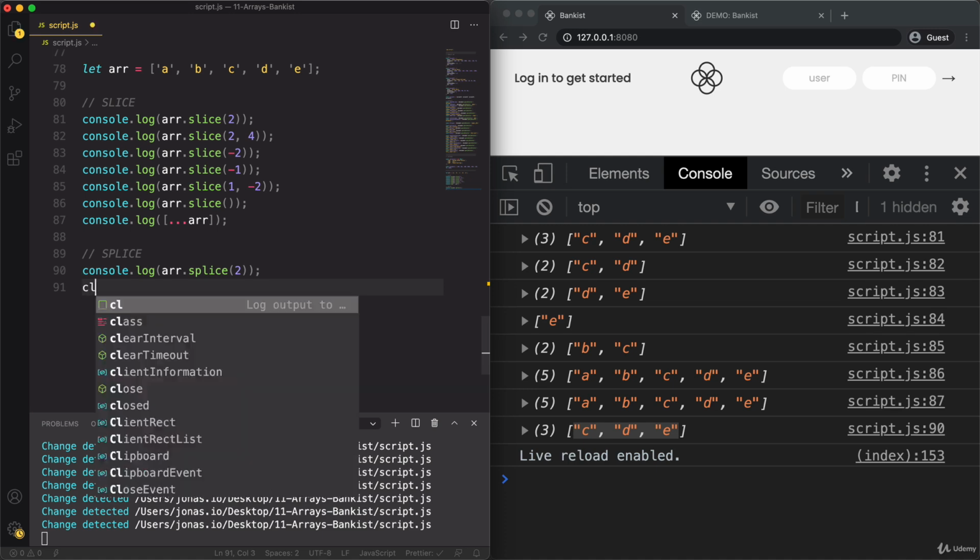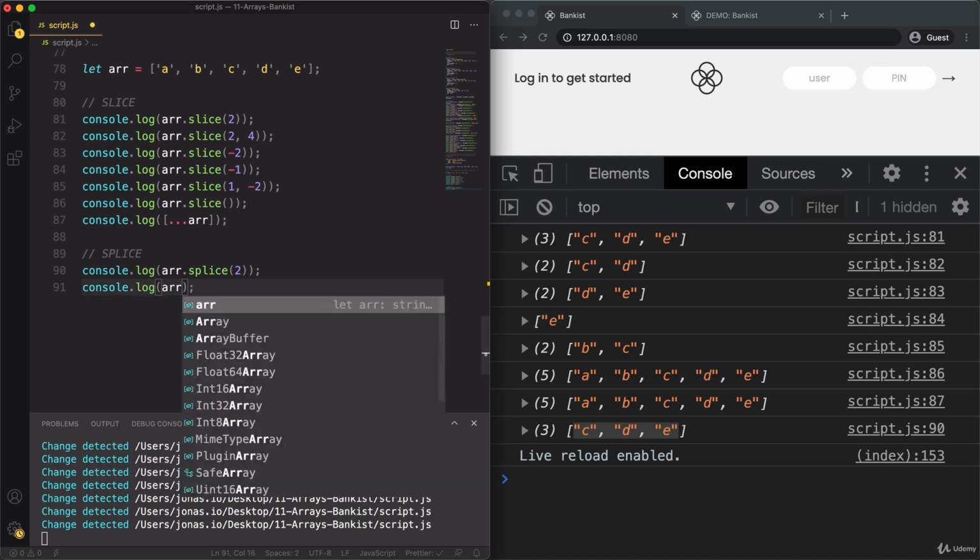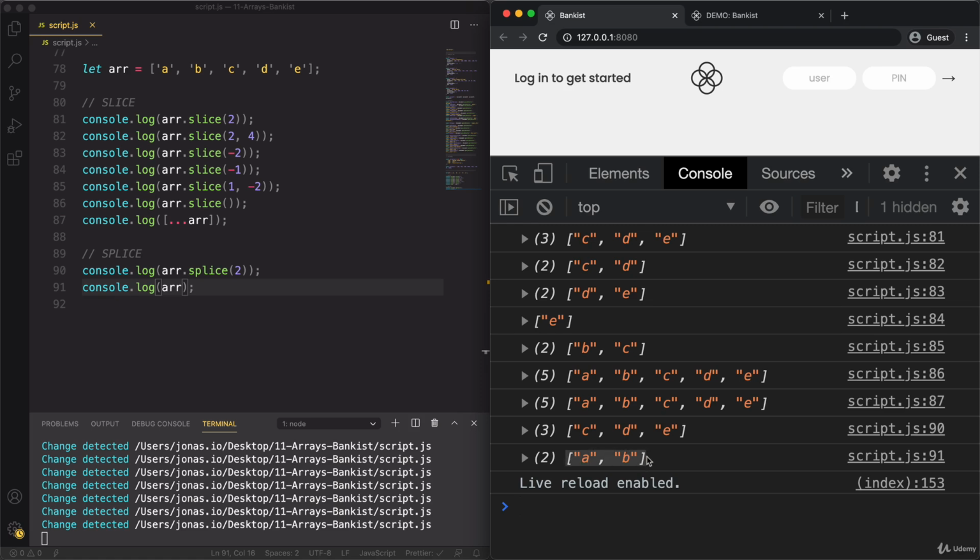But now watch what happened to our original array. We see that all that remains here in our original array is the first two elements. And so now the extracted elements are actually gone from the original array. So splice deleted them. And so what we can see is that splice actually does mutate the original array. So it takes part of the array and returns it, and then the original array itself loses this part that was extracted.